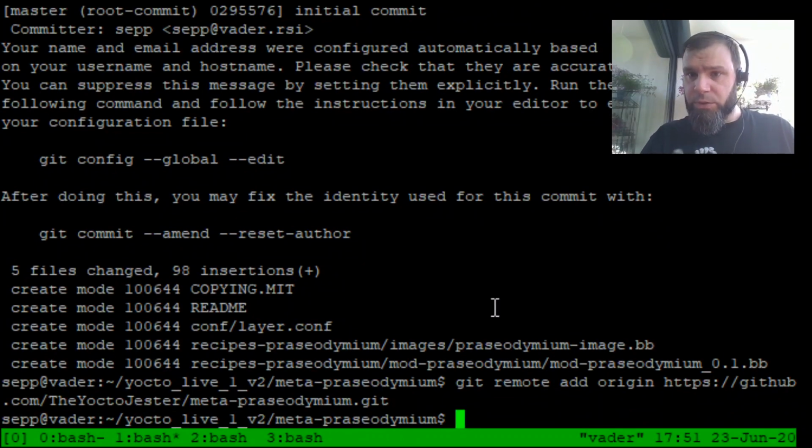Here he goes. And cd meta-something. Git push. Git push. As you know, I have to do this off screen because there's my GitHub password. The Yocto Jester.